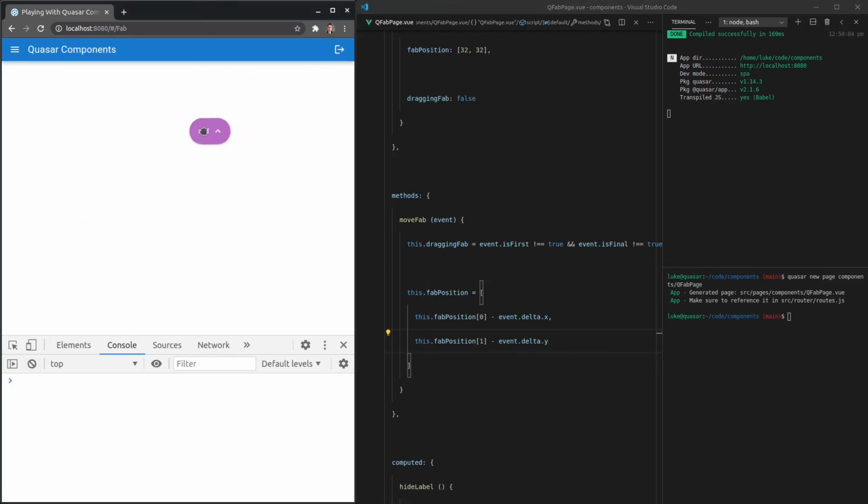How cool is that? We have a draggable button, and I can click on this to open it and close it still. So you might add some functionality so that when you open it, this doesn't bleed over the edges. But yeah, I think that's really, really awesome. Thank you, Quasar, for making this so ridiculously simple.